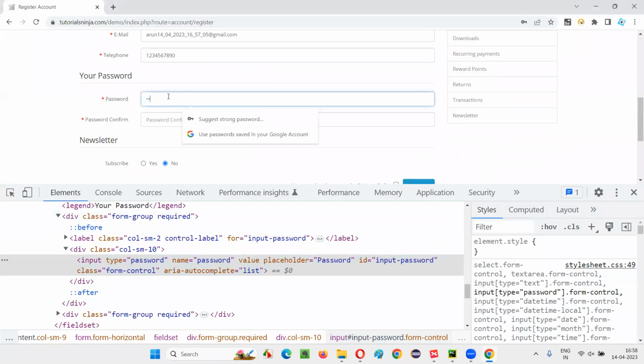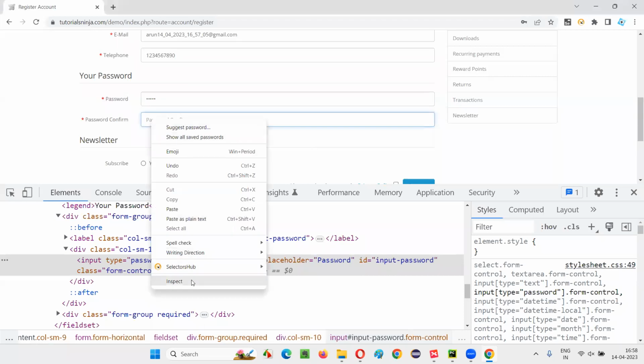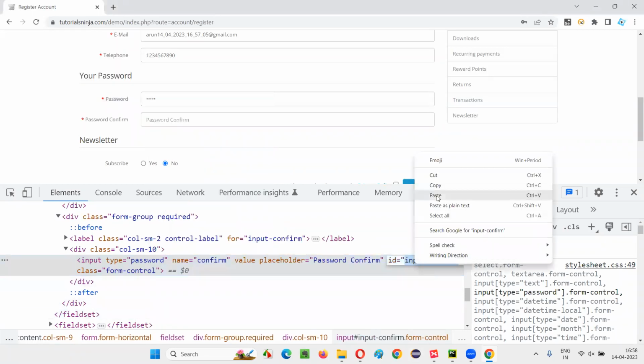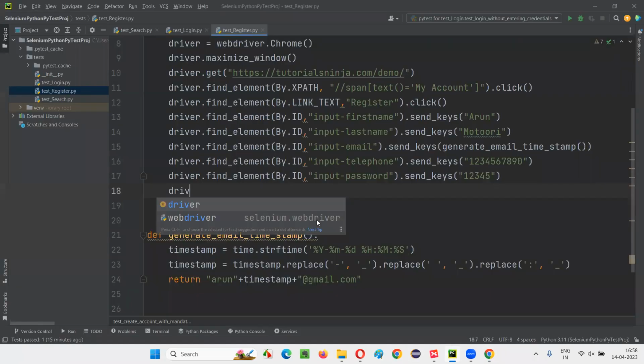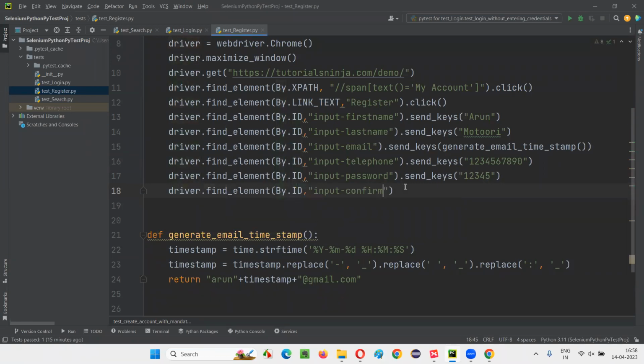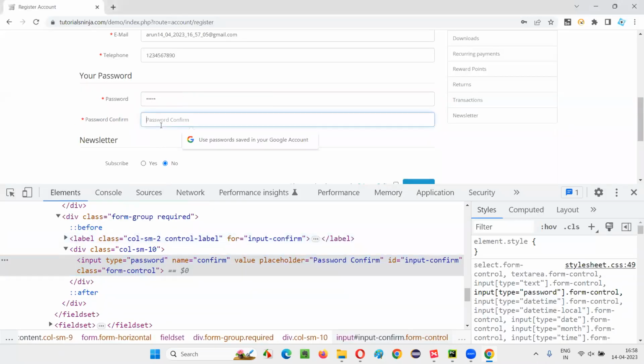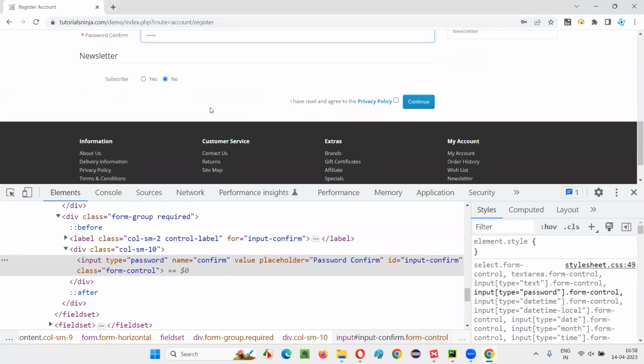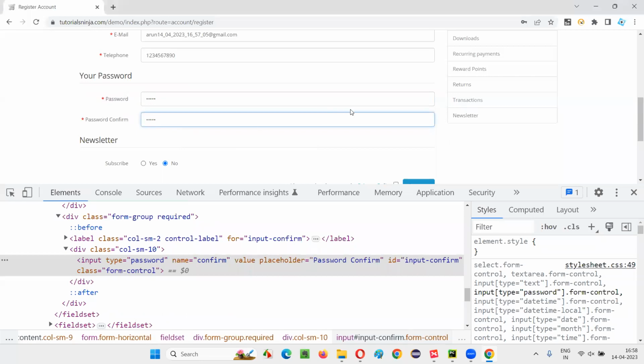Similarly, I would like to enter the password confirm, also the same. This is the ID for the password confirm field. So driver.find_element_by_id, give the ID for the password confirm field, dot send_keys, again give the same password, 1, 2, 3, 4, 5, because both passwords should match here. And after that, only mandatory fields.